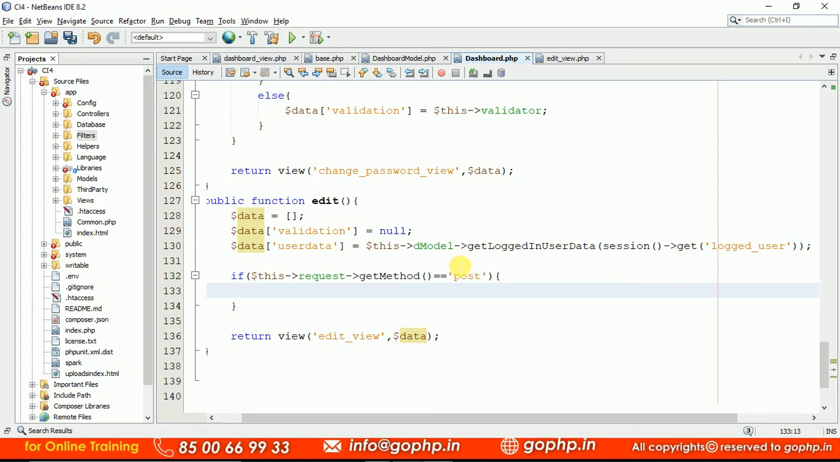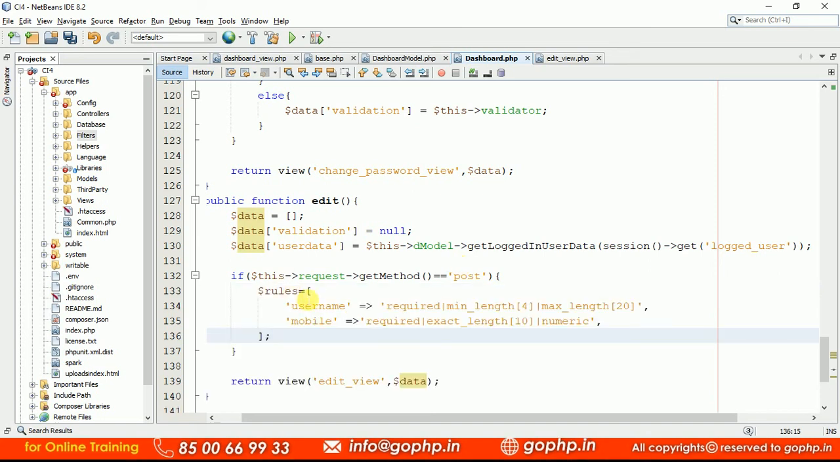Let us define the validation rules, $rules. We already have a rules array in the registration form. Simply let us keep the registration form rules here. Here my rule set is ready, and just define the rules here. I just want to take username and mobile. What rules did you take at the time of the registration form? The same rules I have taken here, guys.